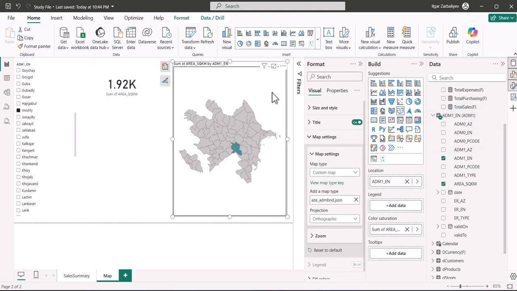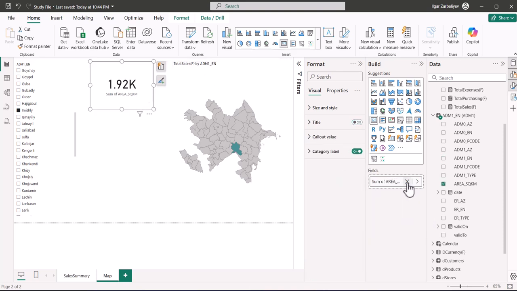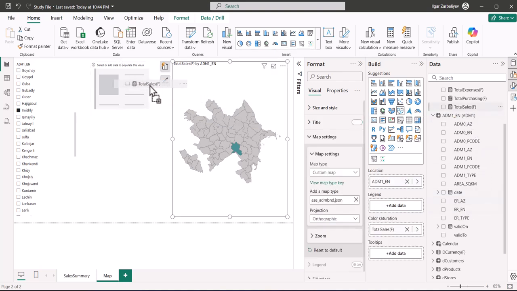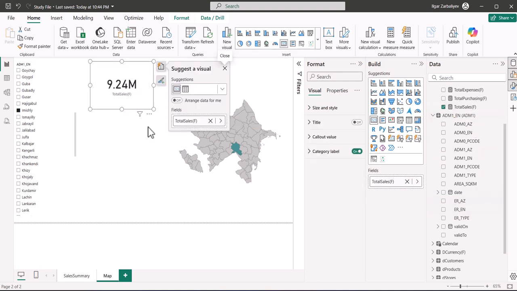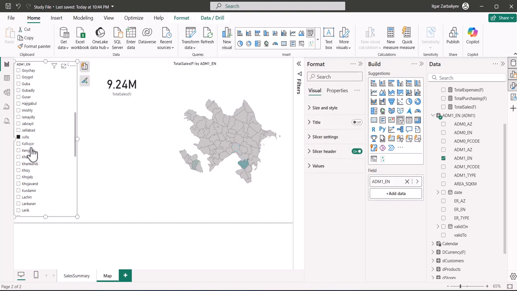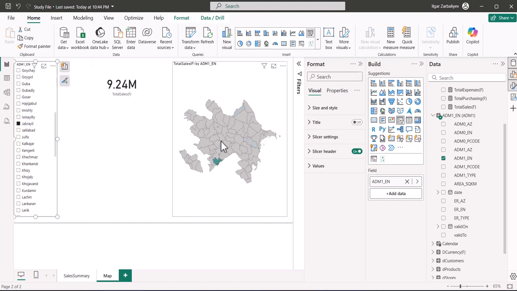It means that if I go here and remove this one, I can add my total sales. Maybe it will not work. So let me also remove this one, add this one. So to make it happen, for example, if you pay attention, these values are not changing. But when I select any region from the slicer, it only changes on the map.